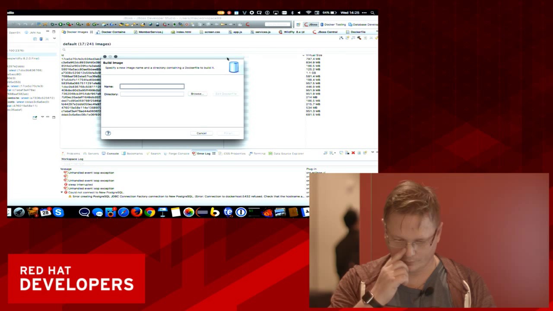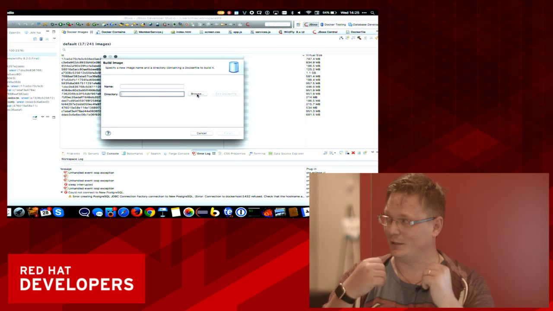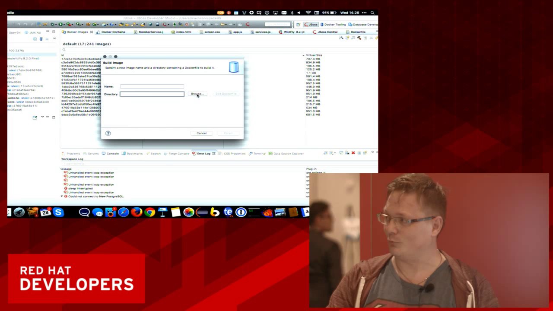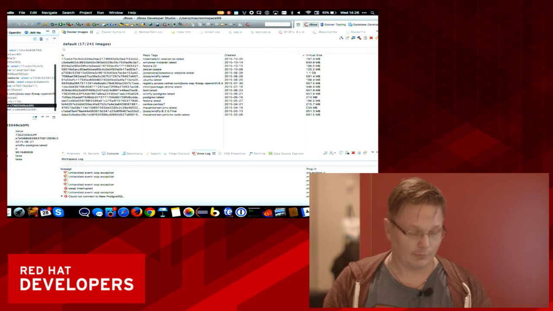Something went wrong. I should be able to right click on the Docker file, point to here, and just say run. And it will then run the build of the Docker file. Again, I'm not going to do this here because I don't want to rely on the network. But the result is it's going to build the Docker file, and it will create this thing called Wildfly Postgres.